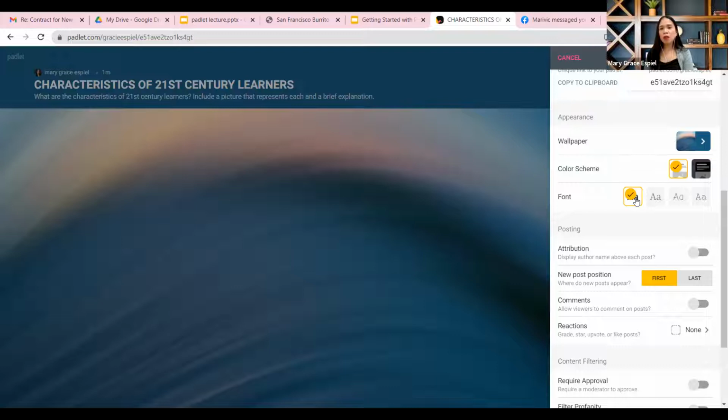Hindi pwedeng mag-modify or hindi makakapag-modify si student, unless parang sa Google Documents or sa Google Slides, gagawin mo silang i-share mo mismo sa kanila. Hindi lang basta viewer, parang kumbaga moderator or facilitator sila, o co-creator sila nung mismong Padlet.